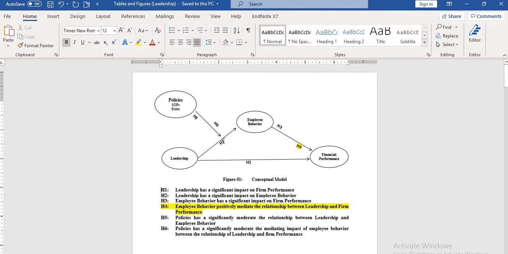This is a very simple model where leadership has a direct impact on firm performance, and leadership also has an impact on employee behavior, and employee behavior has a direct impact on firm performance. Employee behavior is used as a significant mediator between the relationship of leadership and firm performance. Hypothesis 4 is about the mediation: employee behavior positively mediates the relationship between leadership and firm performance.